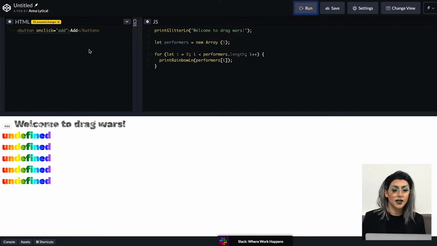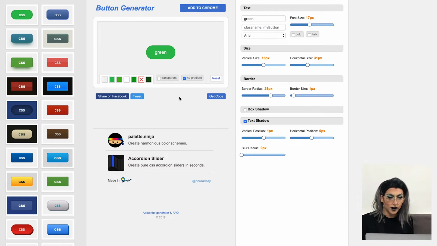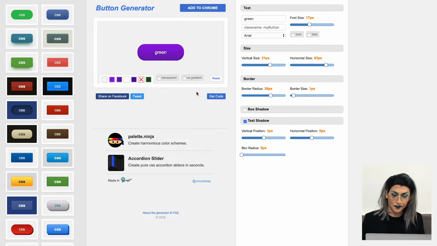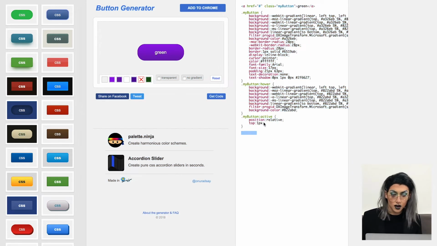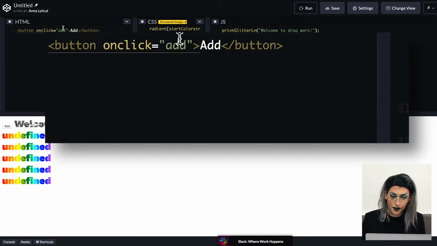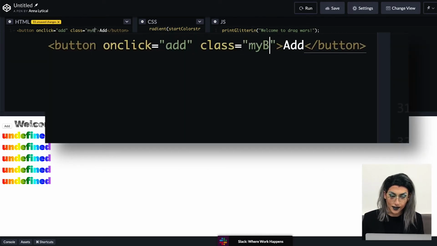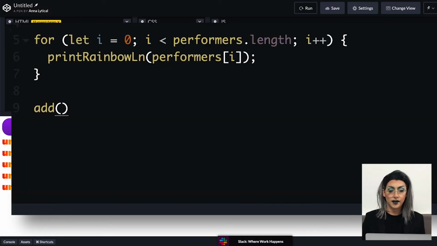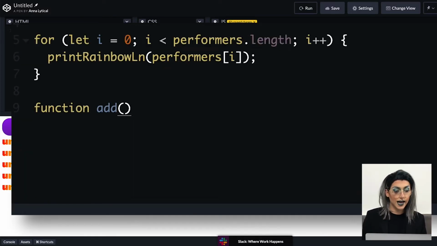And this is kind of an ugly button, so I'm actually going to generate some gorgeous styles for it with this button generator. Let's just make it purple all the way through. Purple. Make it big and long. Let's get the code for this. And then all I have to do is add this into the CSS. So much better. And we could create this add function.